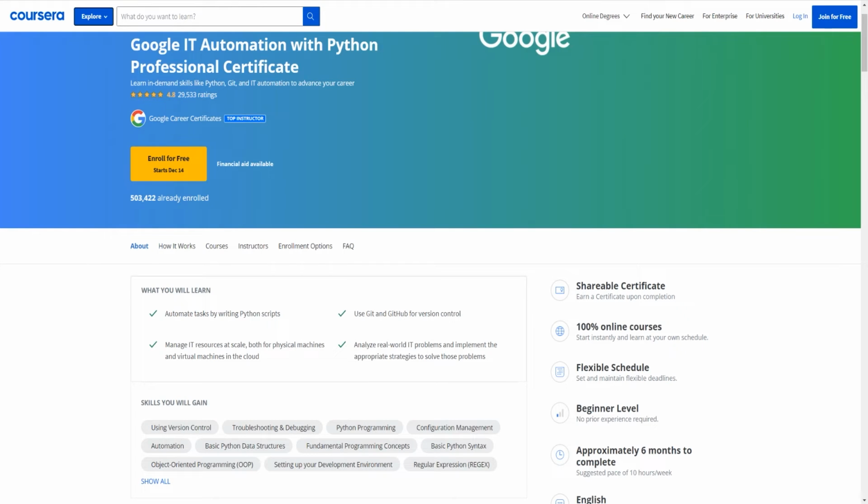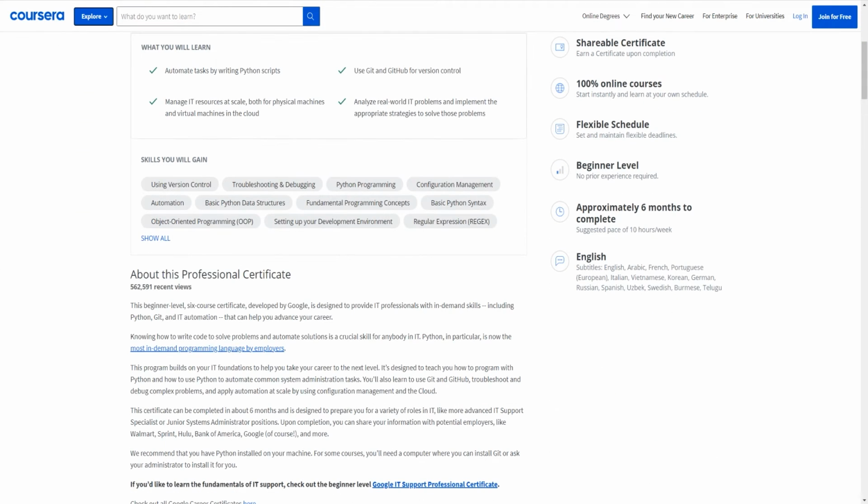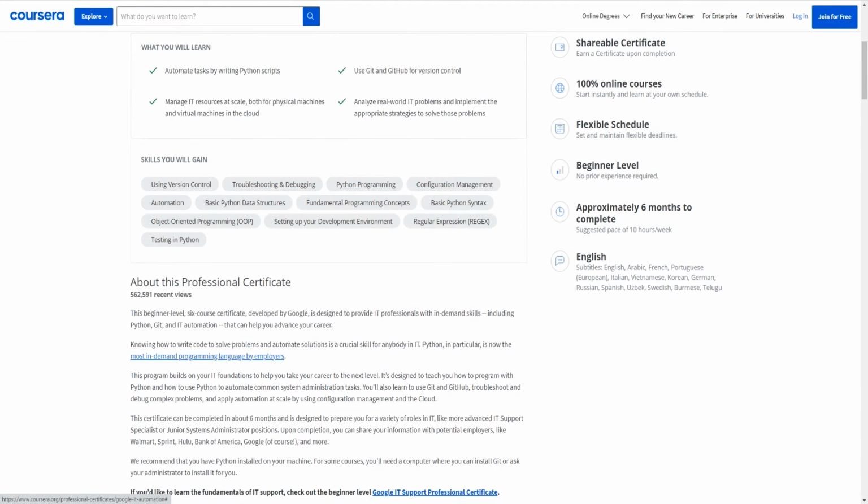Now, more in detail about what skills you actually gain. Well, these are the skills. You can take a look at it yourself.